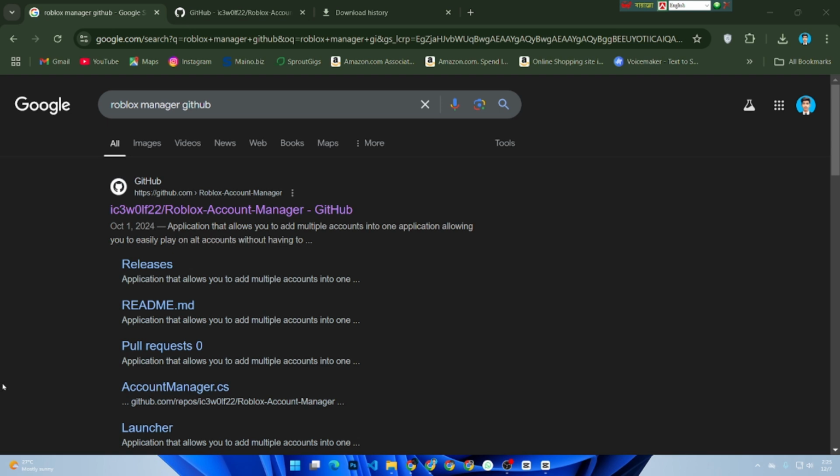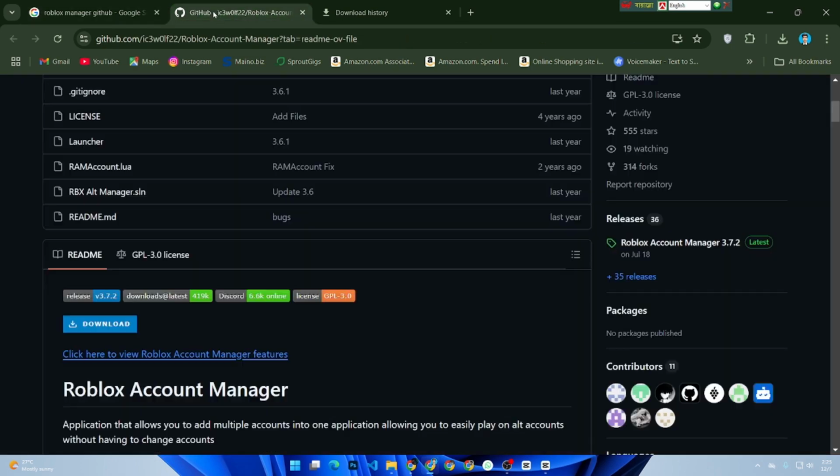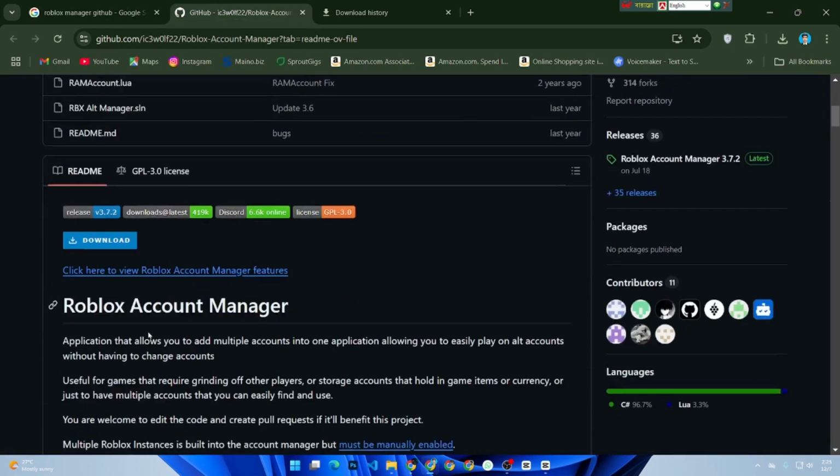First of all, download Roblox Account Manager from a trusted source like GitHub. Install it on your PC. Don't worry, it's lightweight and simple to set up.